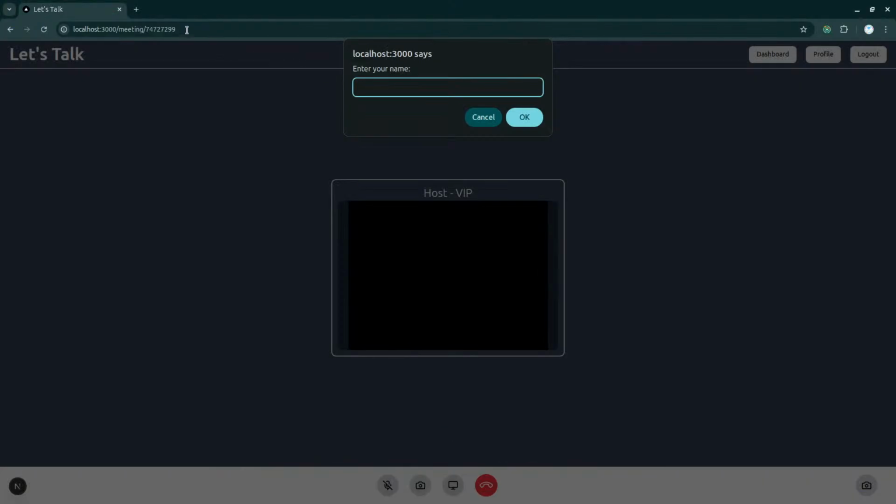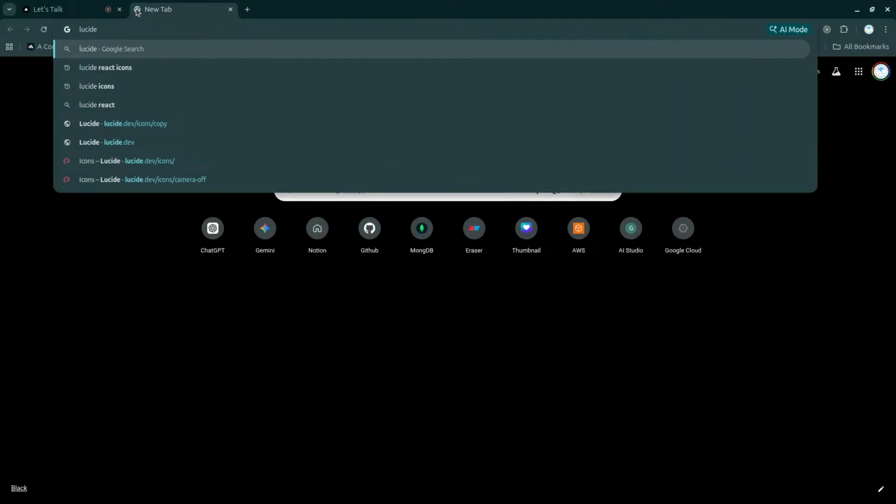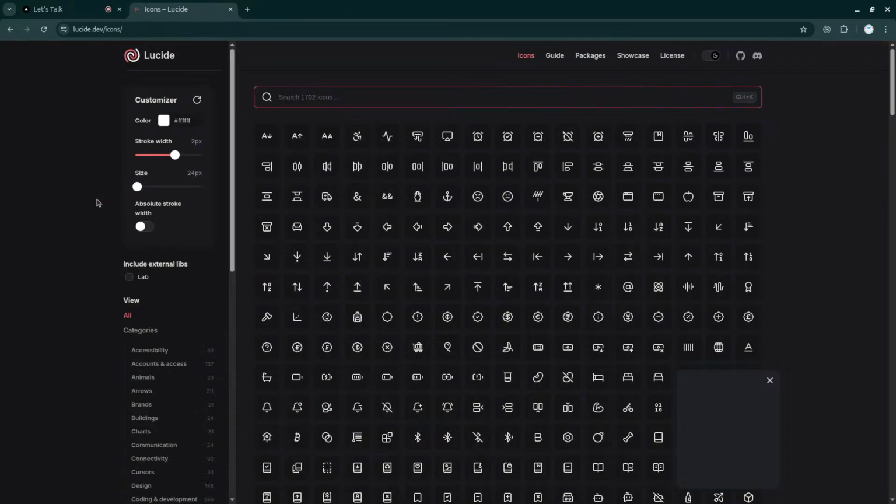But I need to go to Lucid React right now. So Lucid React icons. Let's simply look for some icons for recording and all. Otherwise I will just write some text.